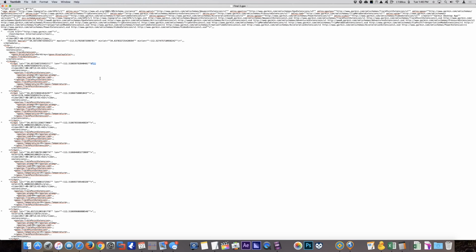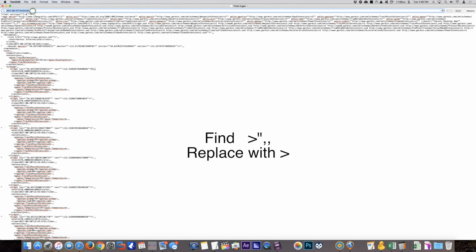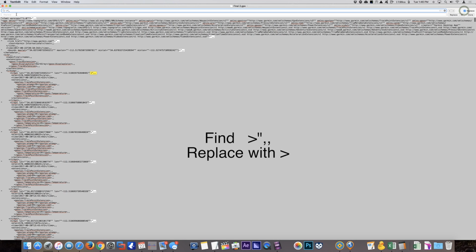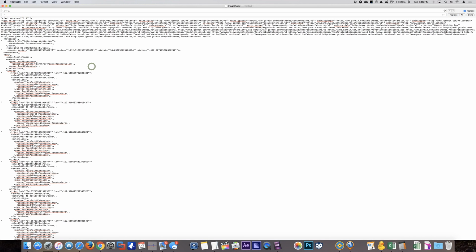So we're going to do Command F or Control F for find. And we're going to put this string like this and click replace right here. And we're going to replace it with simply the greater than, and then see when the Mac highlights the thing in here. So we're going to do that. And we're going to do replace all. Okay, so that's one of the things that we have to do.